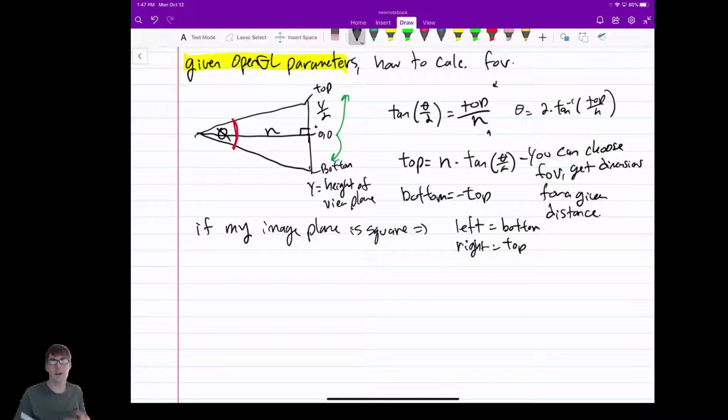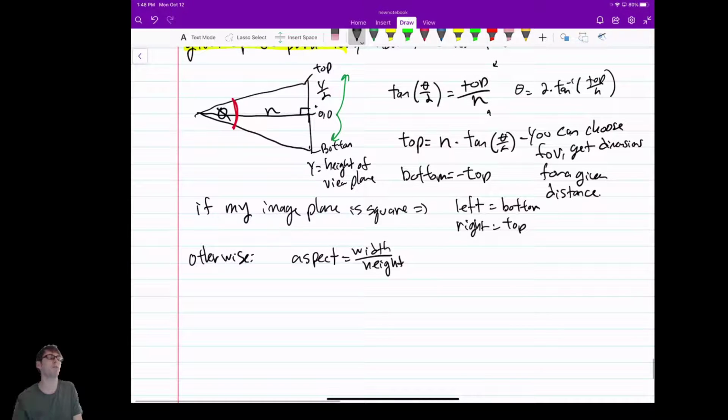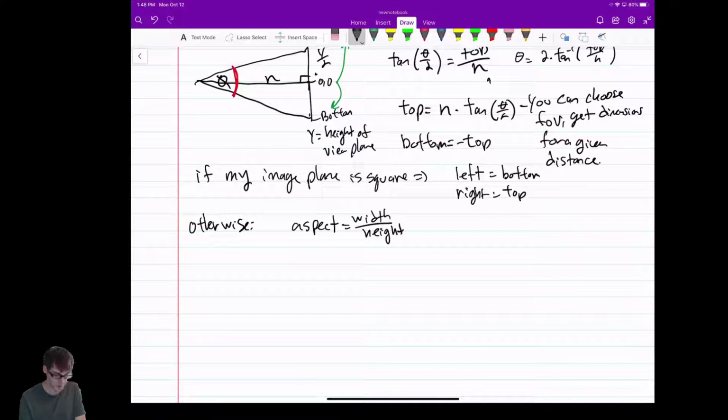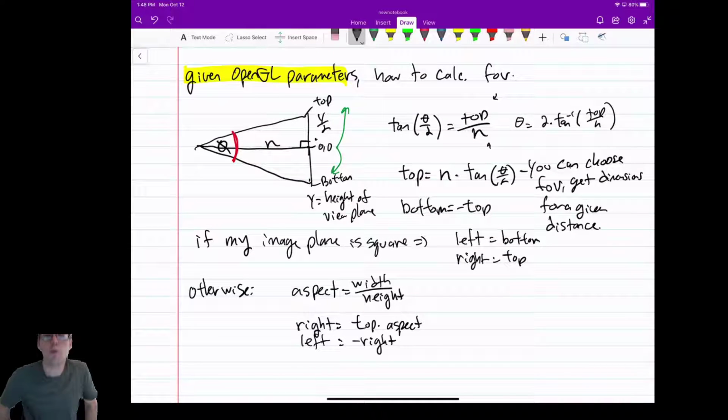If it's not a 1-to-1 ratio, if it's like your monitor, we have our aspect ratio that we learned about earlier in the course. So otherwise, we calculate our aspect ratio, which is our width divided by our height, and then we just use that to multiply the other results that we got. Okay, so then our right is going to be top times aspect. Once we have our right, then the left is minus right. So pretty easy calculations. You can use your tangent to go between field of view and that ratio of near plane to height. Okay, so that's it for field of view.